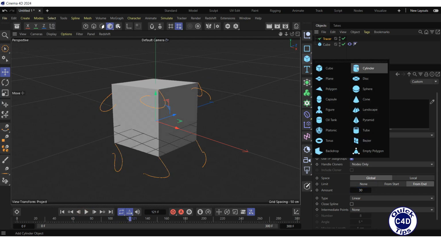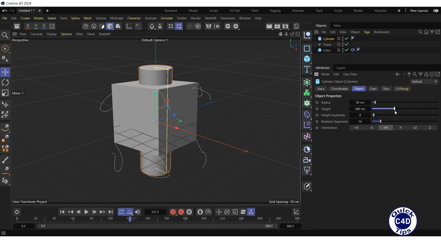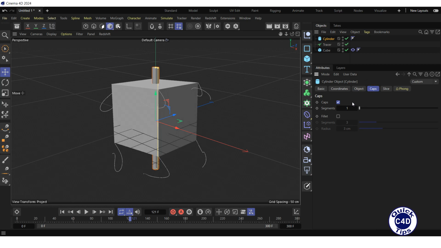Create a cylinder, increase its height so that it is partially visible, reduce the radius to 10 cm, and increase the number of height segments. To round the ends of the cylinder, go to the Caps tab, check the Fillet box, increase the fillet segments to 10, and increase the fillet radius to 10 cm.